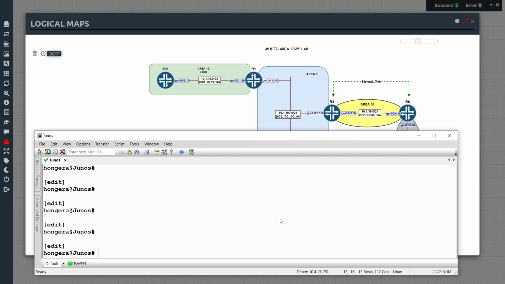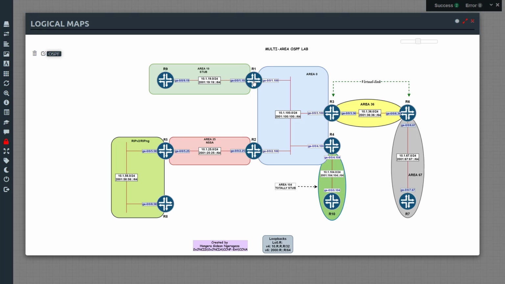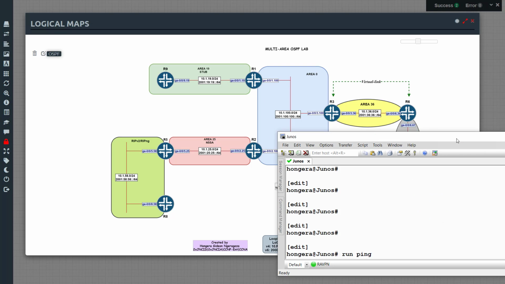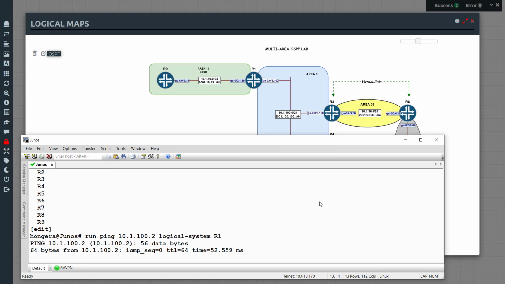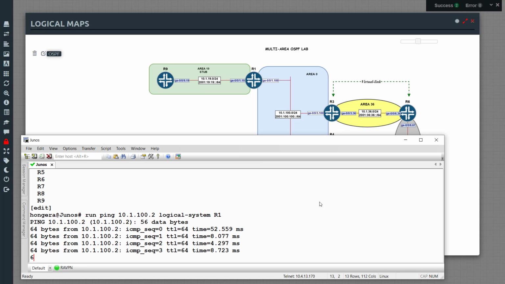So for example, let's do a quick ping. Let's ping from R1 to R2, R3, and R4 on this shared segment. See if we can accomplish that. So I'm going to say run ping 10.1.100.2. I'm going to start off by pinging R2. I'm going to specify I'm sourcing these packets from a logical system, and if you do a question mark, you'll see all the logical systems are being listed here. So I'm going to source it from logical system R1, and you can see the pings are going.